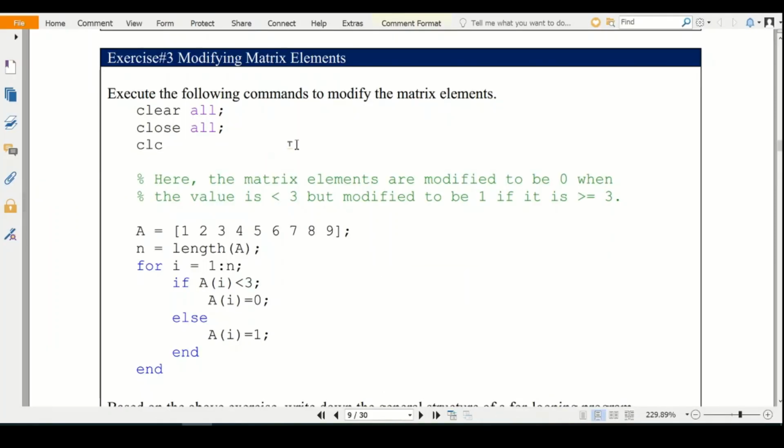So what is exercise 3 about? It is about modifying matrix elements, and here we will introduce how to use for looping. Inside the for looping is an if condition. Here the matrix elements are modified to be 0 when the value is below 3, and modified to be 1 if it is more than 3. First you need to define matrix A, and then the tool we introduce here is length of A. Length of A means the length of matrix A, so it is 9. So you define n as the length of A, okay?